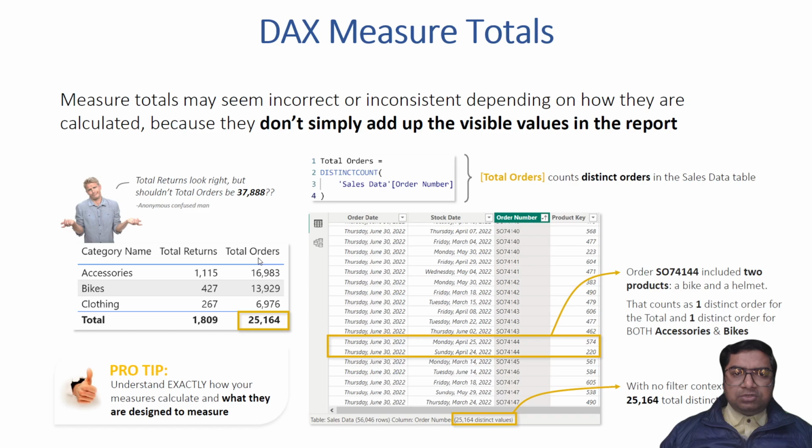If I'm using this total count, it would be 25164. And if you add 16938 plus 13929 plus 6976, it would be 37888. What does it mean? It means it is counted one time only, not two times.